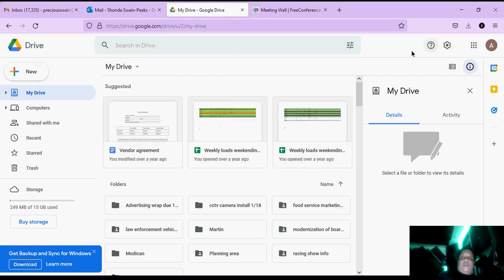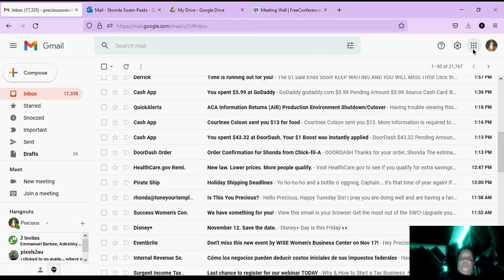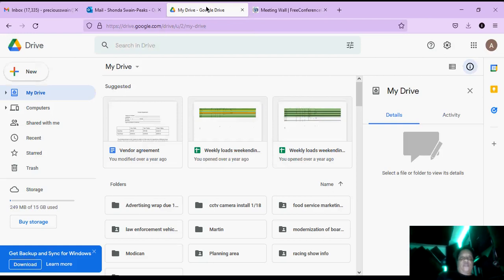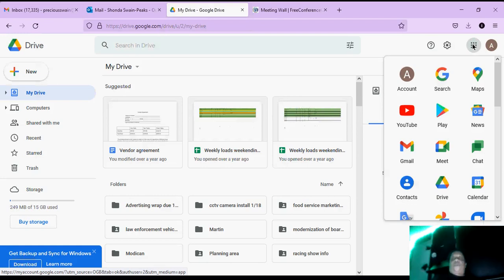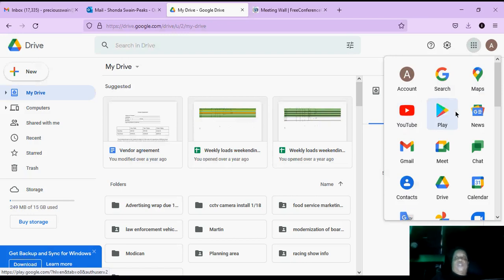I'm in Google Drive right now. These dots, when you're in your account, whether it's your email or your Drive, these dots take you to a world of apps available to you at no additional charge. Most of us are familiar with Google Search, Google Maps, of course YouTube. And for those who have Android devices, we're familiar with Google Play.